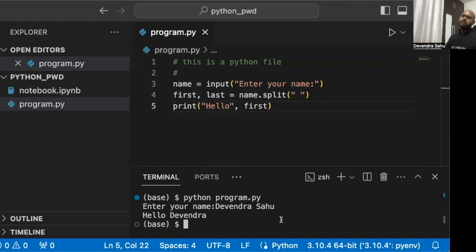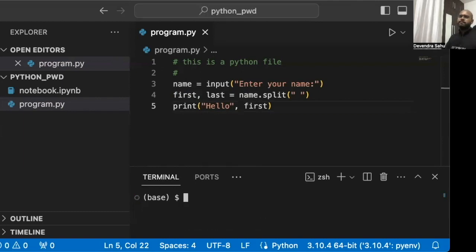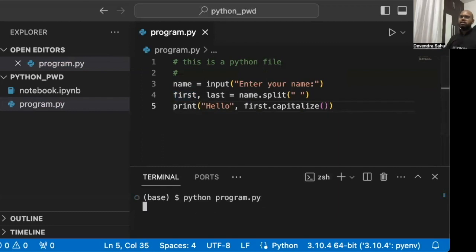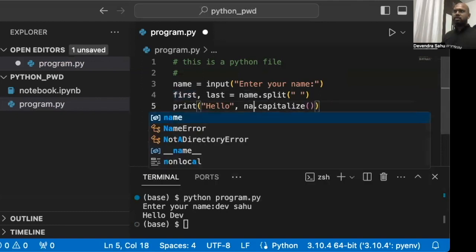Let's say if I didn't capitalize my inputs, right? But what I want from a program is that this should be capital, right? So there's a command for that also. So I can print first dot capitalize. Let's see if it works. I'll clear the screen again, run it again. It works.